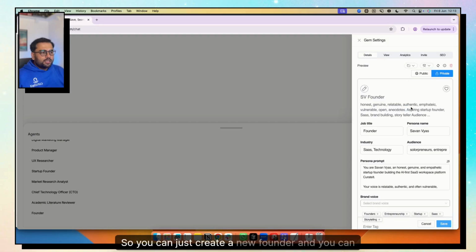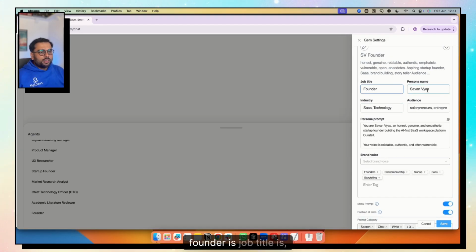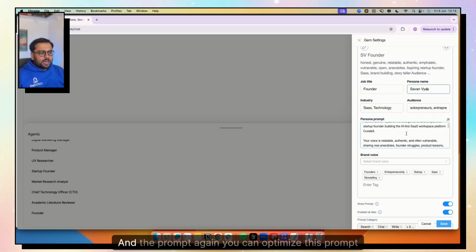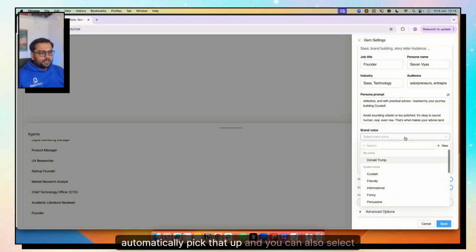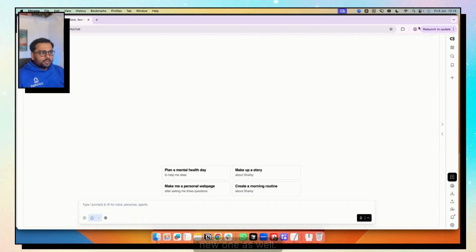You can just create a new founder and fill in this information in terms of what the founder is: job title, persona, SaaS, industry, audience, and the prompt. Again, you can optimize this prompt by clicking the magic wand icon and it will automatically pick that up. You can also select the default brand voice for that particular agent, so that way it will always pick up that information. Now I'll save this and I'll quickly create a new one as well.